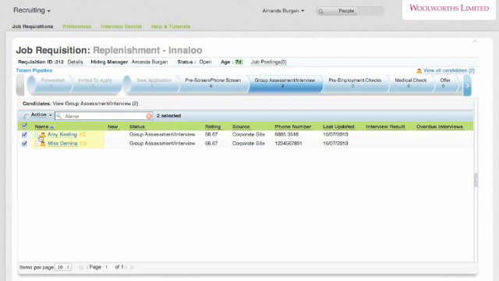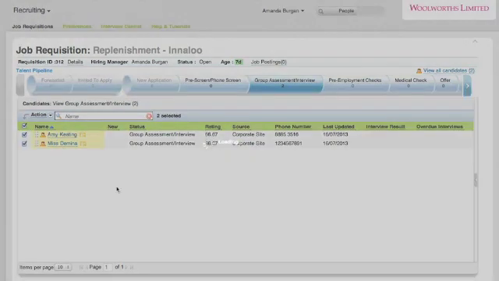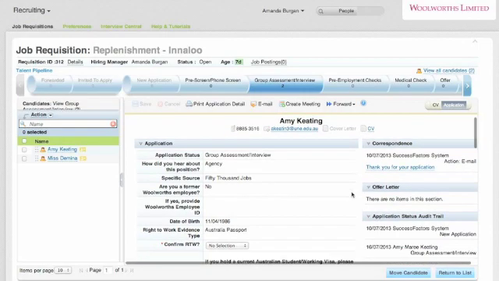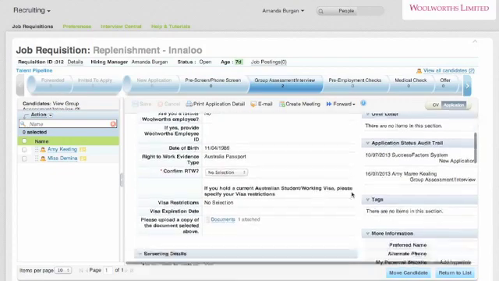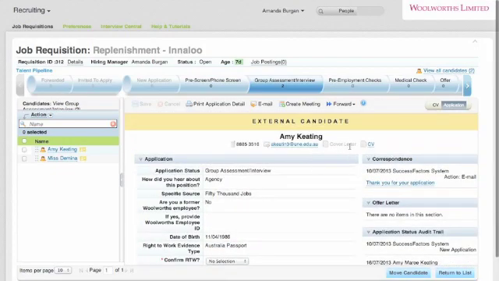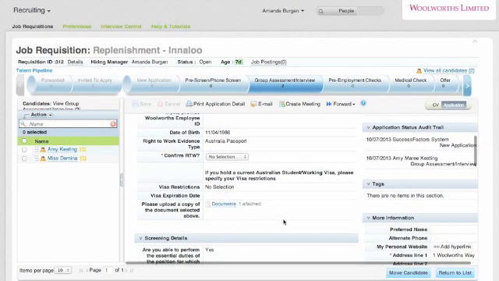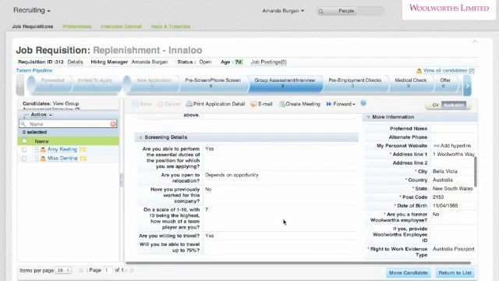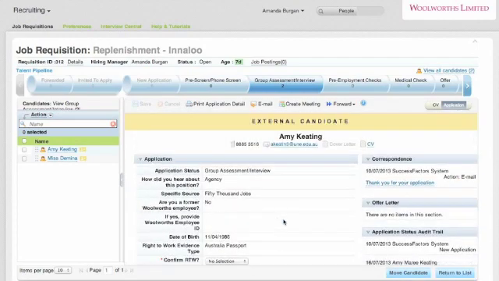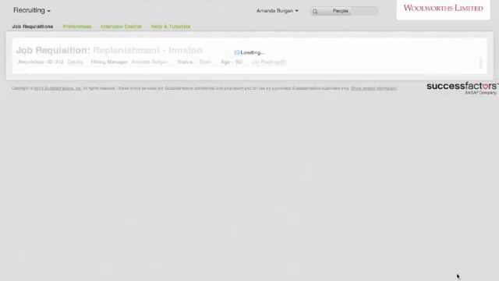I can select the candidates and I can bring up their applications. I can review the details that they've answered on their application form, as well as some of the questions they've answered. I could open their CVs from this screen if I chose to. You can see a CV has been attached here for this application. And I can go through, as I mentioned before, some of the things that they've answered in the pre-screening process. You can then click Return to List.